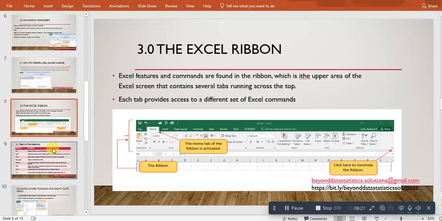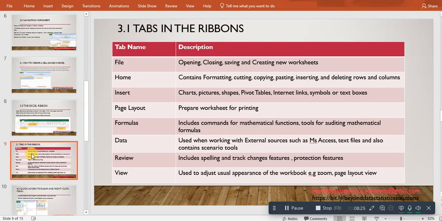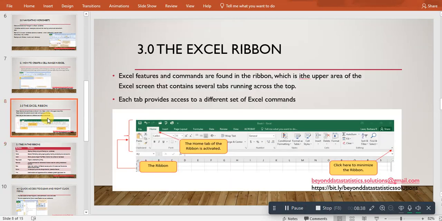So from there we can now have a look at Insert. What does Insert contain? Insert enables us to insert charts, pictures, shapes, pivot tables, internet links, symbols, or text boxes. Let's check what Insert has. When you open Insert in your Microsoft Excel, you see a lot of things that are happening in Insert.